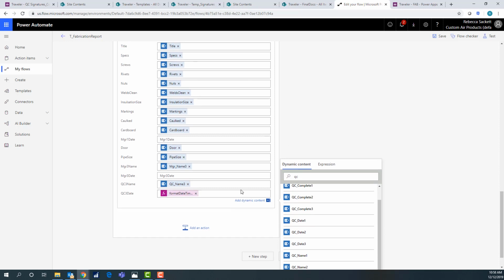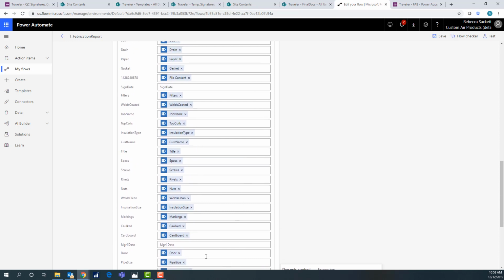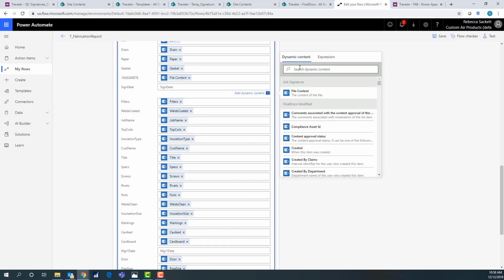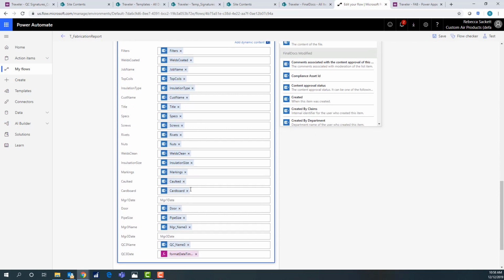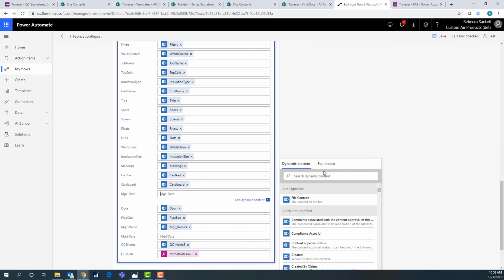And then save it. The other one I still need to do is this sign date. I want it to be today's date. So I'm going to do basically the same thing, but a little different. I'm going to do format date and time, open, and then utcNow, and then comma, single quote, MM slash dd slash yyyy. I'm going to do the other ones real quick.